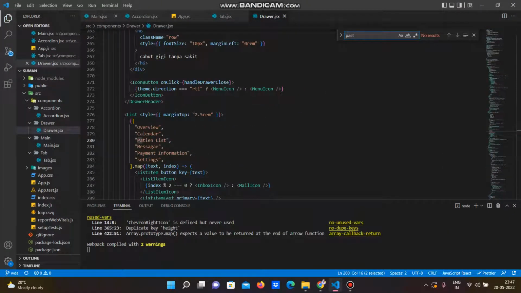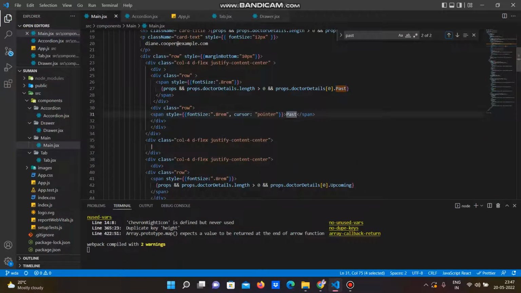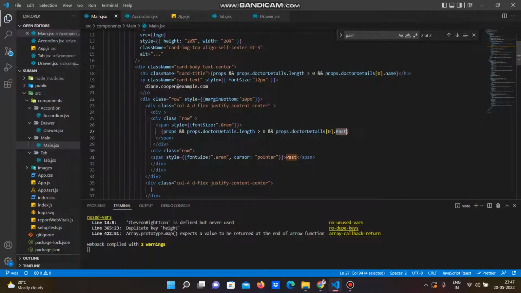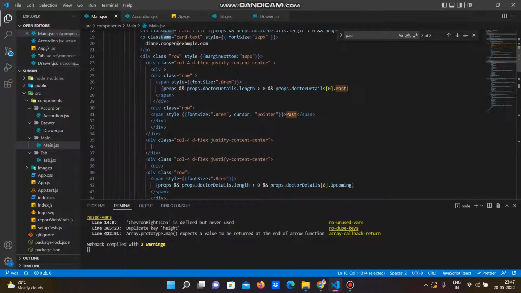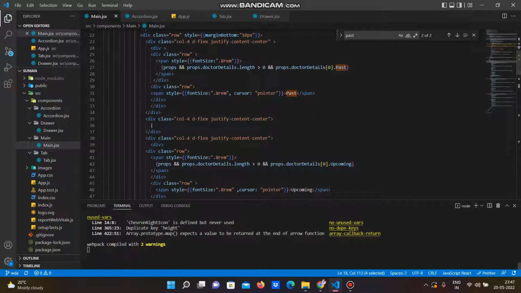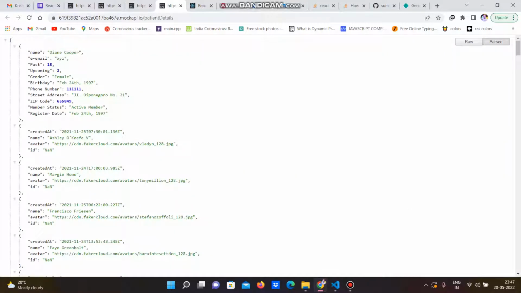Okay, so it should be in the main. Yeah, so you can see here the value of the past I'm taking from the API here, and similarly I'm rendering the name, also fetching from the doctor API, and this upcoming. This upcoming value 2 and the past value 15 I'm fetching from the patient API. You can see the past and upcoming values right here.